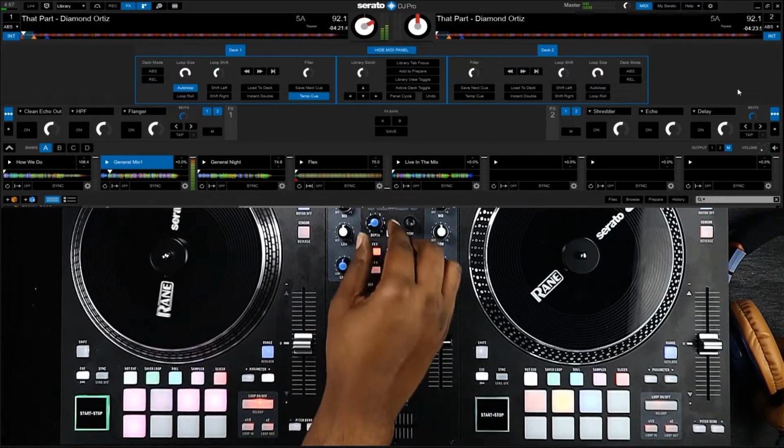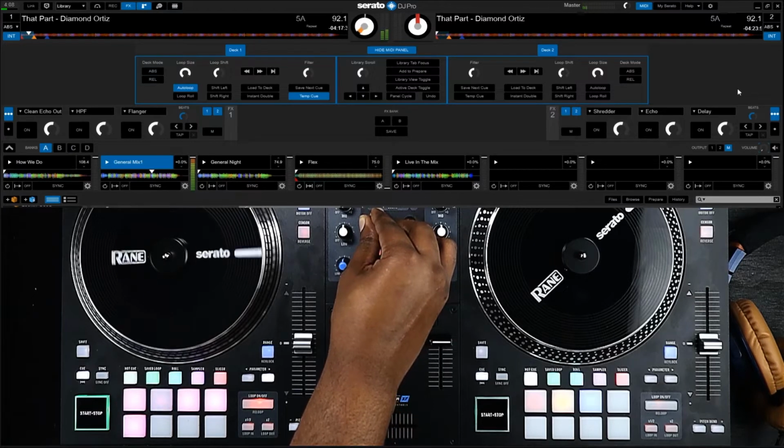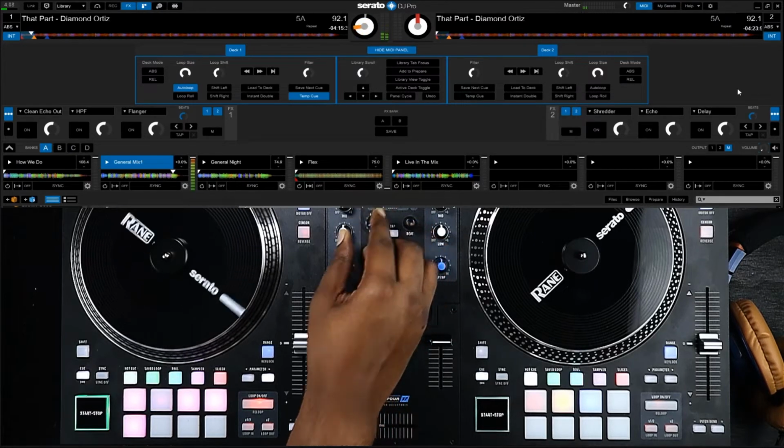Okay, so how that works is you can continue to adjust it depending on how loud the volume of your mix is.